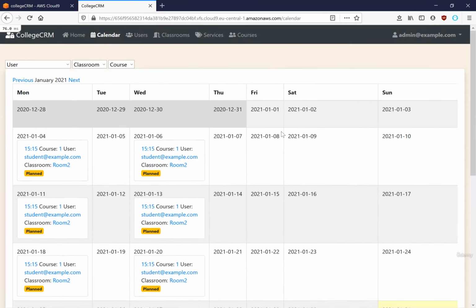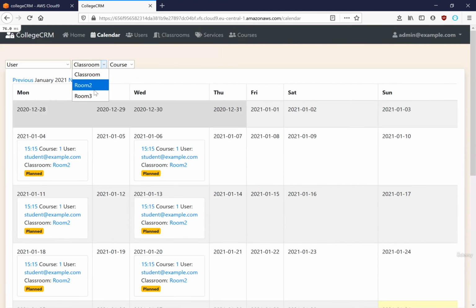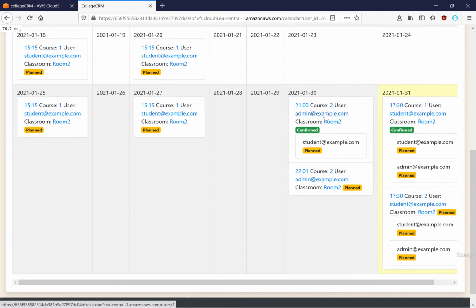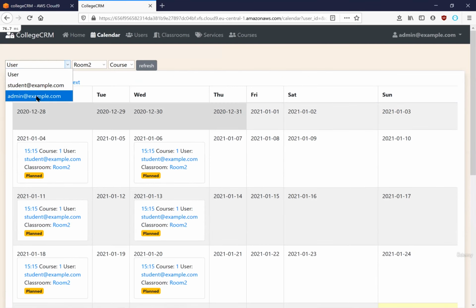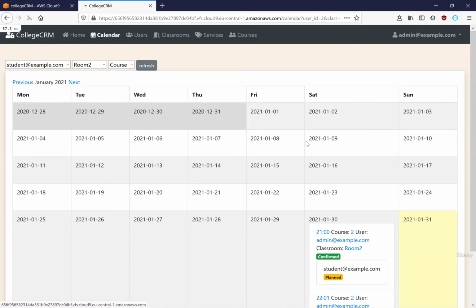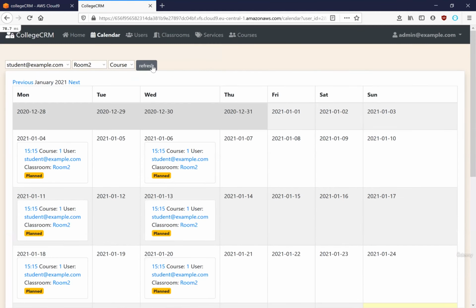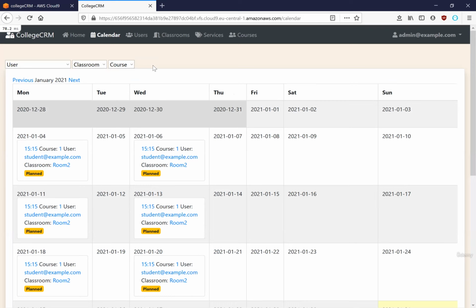I will refresh. Now here we have admin, here we have student. Let's select room 2. And in room 2, I will select admin. And in room 2, I will select student. And we see only the student lessons. So this way we can already filter the lessons in the calendar by 3 different parameters: by user, by classroom, and by course. So looks quite nice to me.